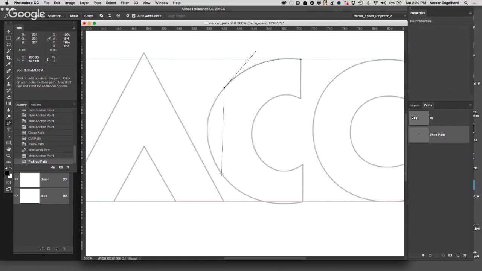Come down to about 8 o'clock, click and drag, fit the curve in as best you can. Let go of the mouse, circle back to the center point, hold down the Option key, click and get rid of that. And finally, one last one, click and drag, come back to the center point, hold down the Option key and click once to get rid of it.